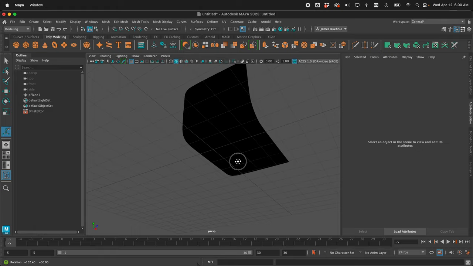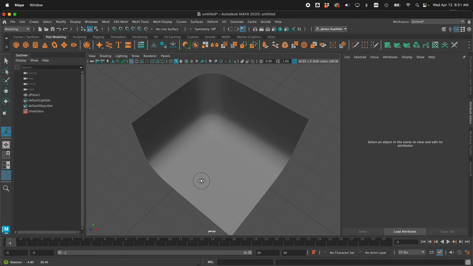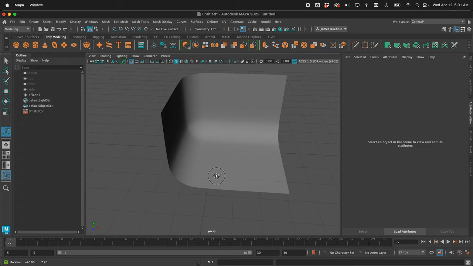So now I have a nice photo swoop that is simple to make from a simple plane. It's nice and smooth, and it will make a great backdrop for any object that I want to render. So happy 3D modeling.